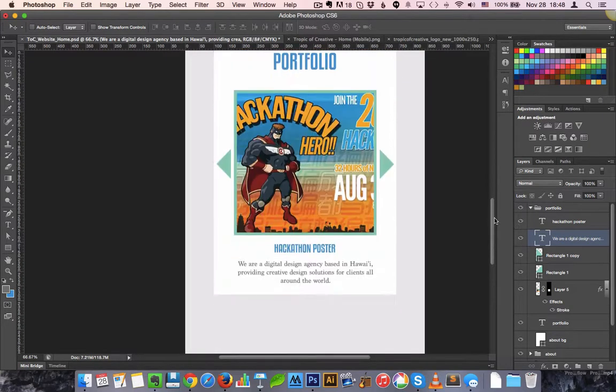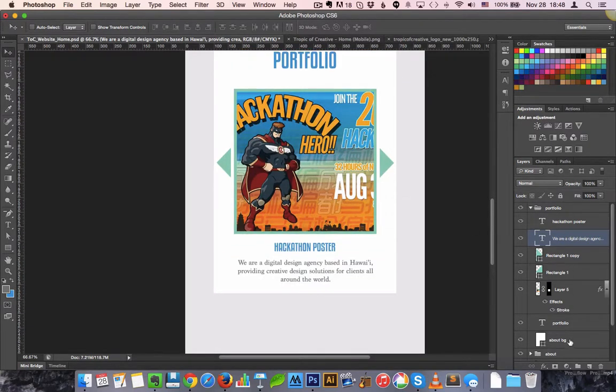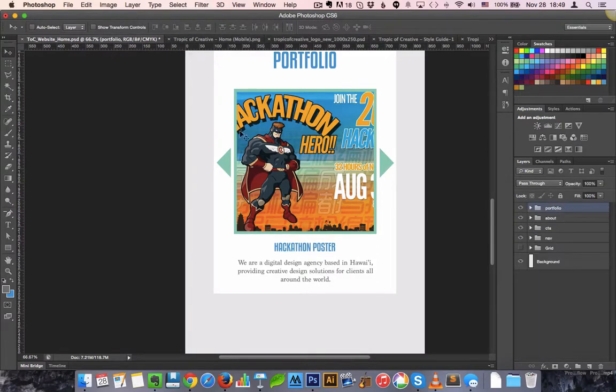So that's the portfolio section. It's coming along. Let's rename some of these things. It's always good to keep your layers nice and organized. Portfolio background. So we'll go up to this one. This is left arrow. This is the right arrow. And then we got the text. That's portfolio. Not too bad.